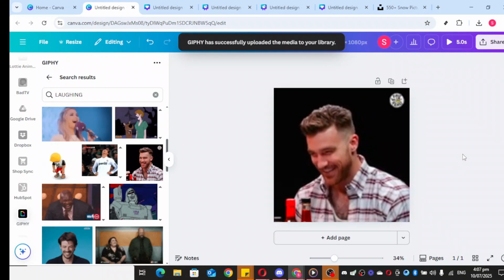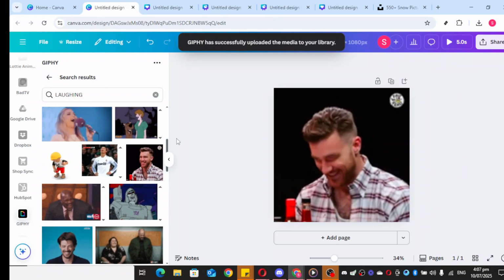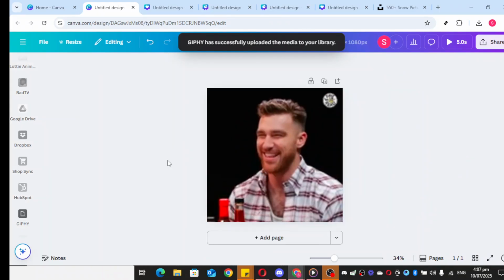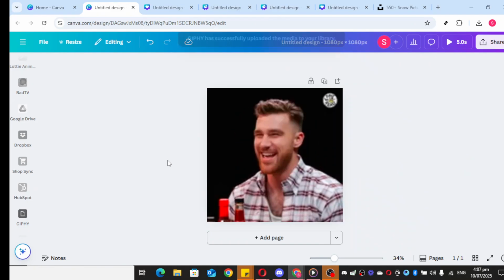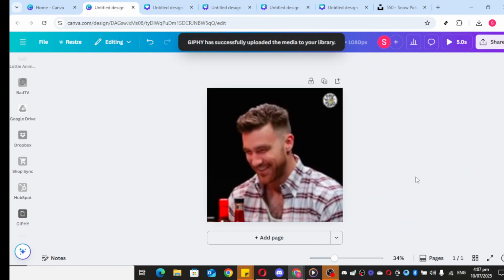And just like that, you've successfully added a GIPHY GIF to your Canva project. It's a simple yet effective way to enhance your work, making your designs more engaging and visually appealing.